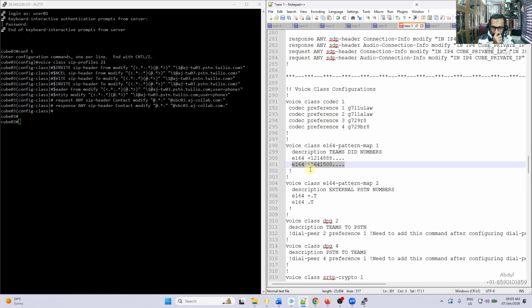of numbers. So whatever numbers you procured from the provider need to be added here in a format like this. You don't need to add all of them. Otherwise, you can also add plus 1 and then 10 dots. Dot means anything. So this is called a Cisco wildcard representation. Dot means anything. So this should be fine.